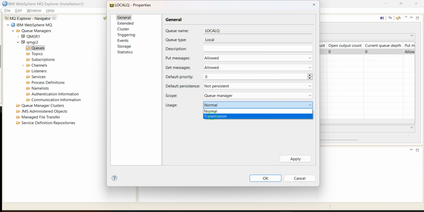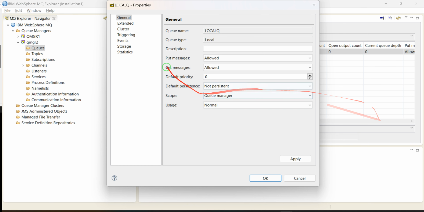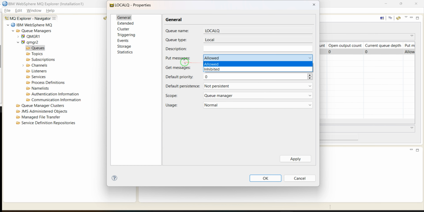If you want to make a transmission queue, it is also a local queue. If you want to make any local queue a transmission queue, just change it right here. That will become a transmission queue. Or let's create one queue and make it a transmission queue. We will alter the usage and make it a transmission queue. And also we will stop. Let's stop this one first. This one, make it inhibit to make it disable.